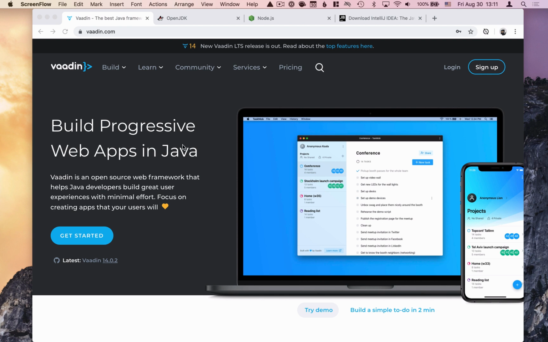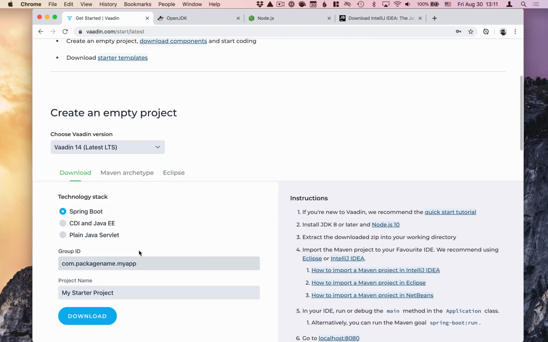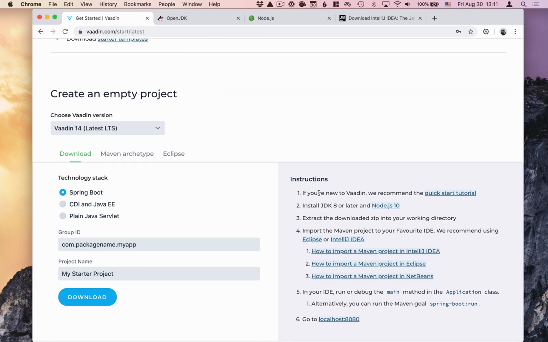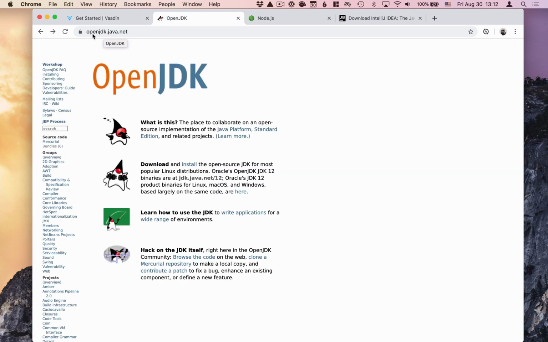So let's get started here. I'm on the Vaadin website, and in order to get started, we'll click the Get Started button. Here, we will start with an empty project, and we will use the Spring Boot stack for that. If you look at the instructions here, it tells you that we need to install JDK 8 or later and Node.js 10. For the JDK, you can go to OpenJDK and download the latest release.